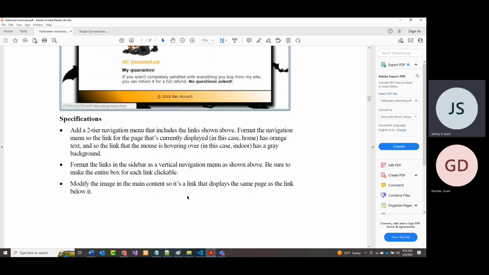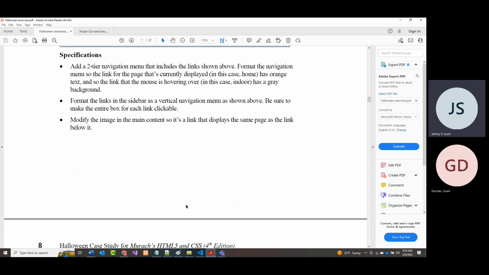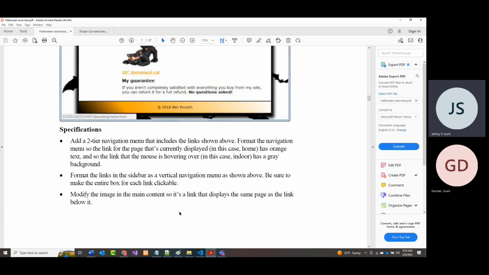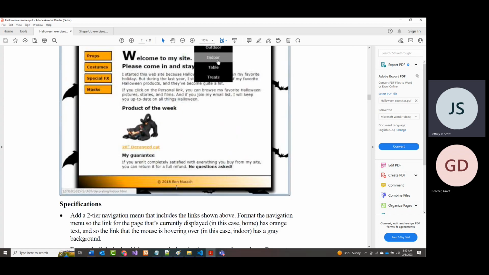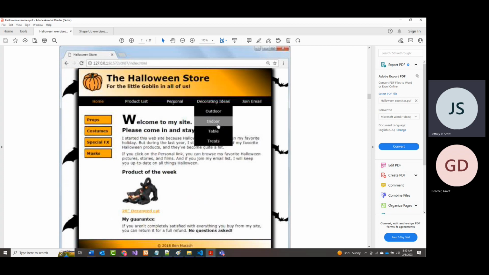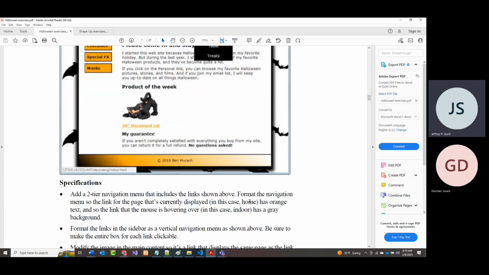So we don't have a whole heck of a lot of specs here as you take a look. Add a 2-tier navigation menu that includes the link shown above. Format the navigation menu so the link that's currently displayed, in this case, home, has orange text. And oftentimes you'll see that, all right? Sometimes, for instance, this class will be called active. And when you've got an active class, that one will be in red, okay? All right, let's see.